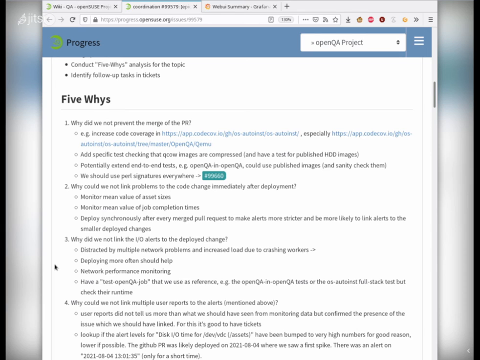So the second question was, why could we not link problems to the code change immediately after deployment? We do have a regular automatic deployment for O3, it's daily. For OSD, currently every second day. We identified that what we should do is to better link problems immediately, to monitor the mean values of asset sizes, the asset sizes themselves, because they grew by a factor of 8 and nobody realized that quickly. But yeah, that's what we can do.